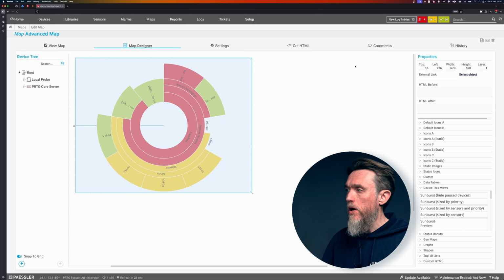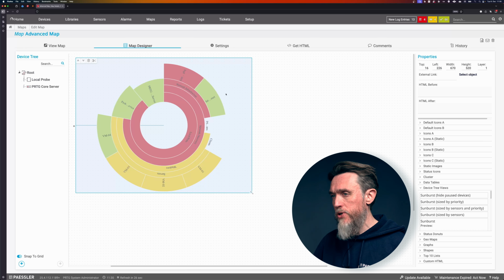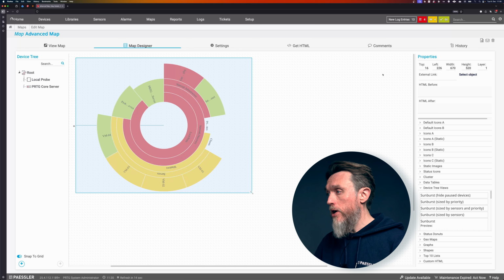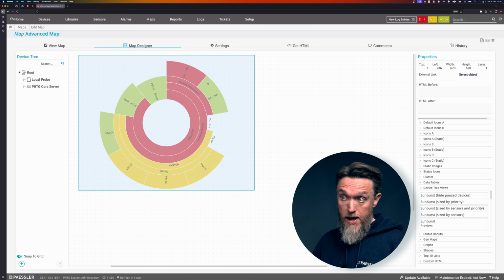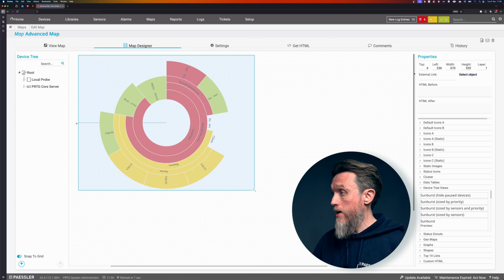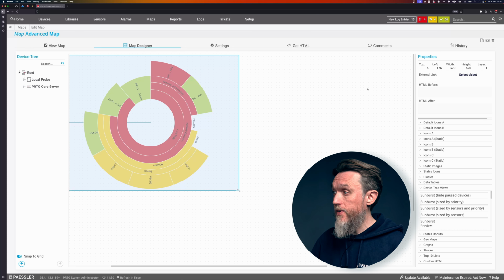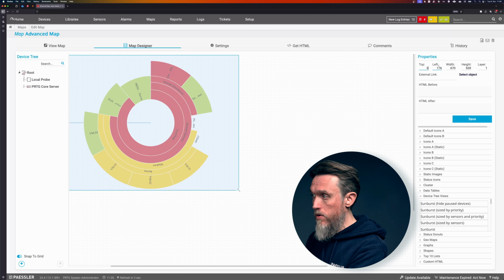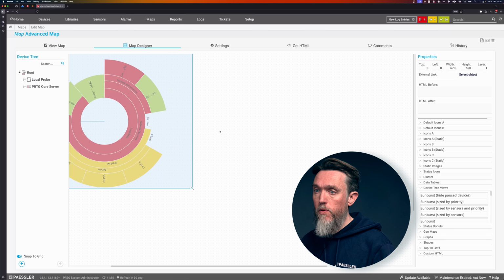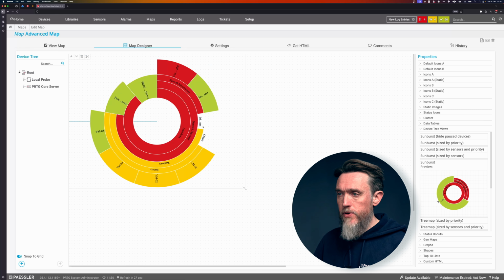So let's have a look at the properties of these objects. All objects in the map designer have properties. Let's look on the top right hand corner here. You've got 5 different options here. We've got top, left, width, height, and layer. So top and left, pretty self-explanatory. The higher you drag it to the top, that's going to be here at the top, and the left is the left. If we reset these to 0, that's now going to anchor the whole thing to the top left of your canvas. So just so you know where you are when you're navigating it.